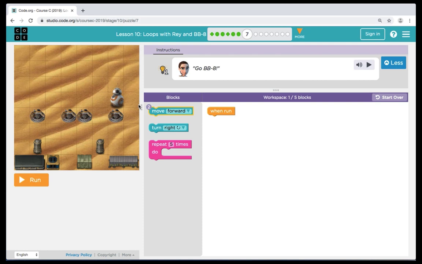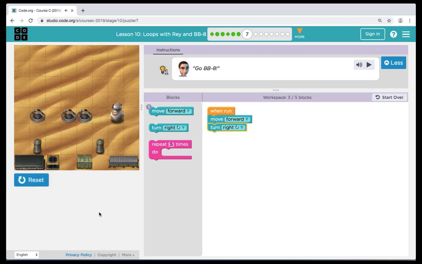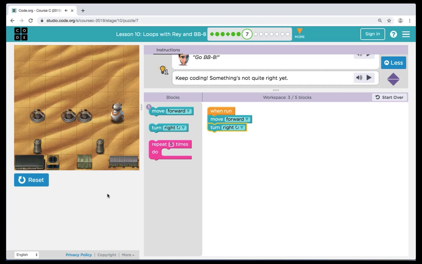The first block I'm going to bring over is a move forward. That's to get to the first scrap metal. Then we'll need to turn and get the rest of the path. I'm going to begin my program with a move forward and a turn right. We can see that we were able to get the first part of the program correct.